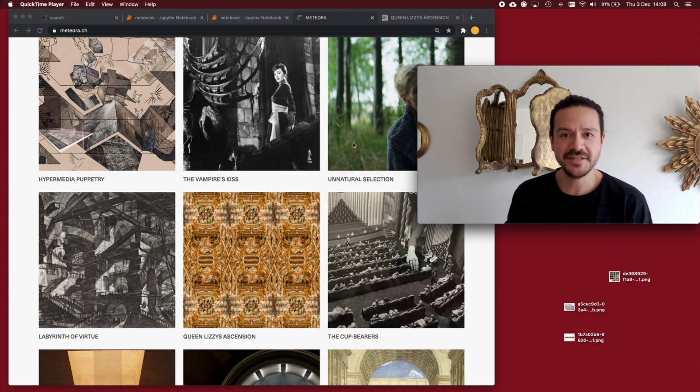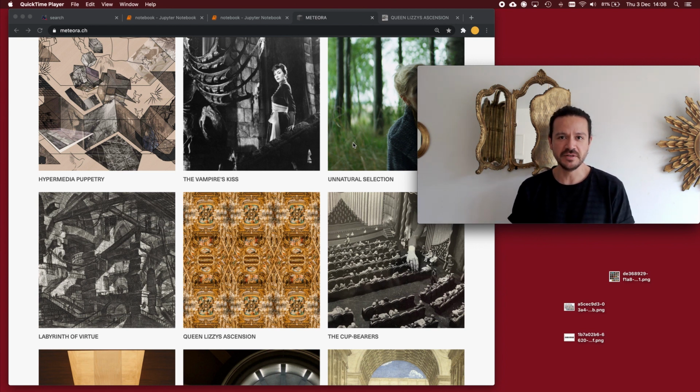Okay, this is it. This is what I wanted to show you today, how I create panoramic views of images with panoramas of cinema. See you next time.